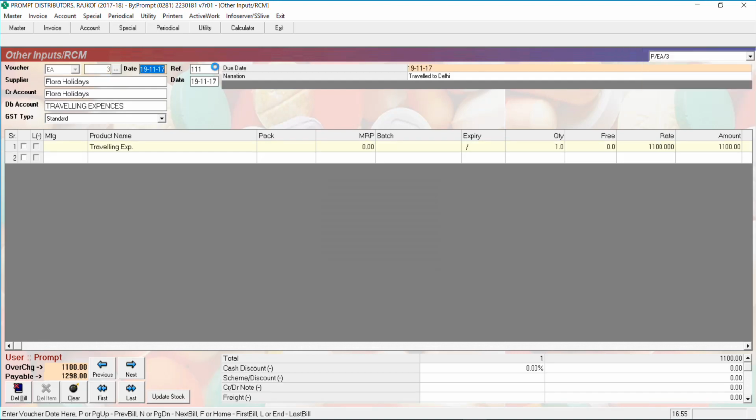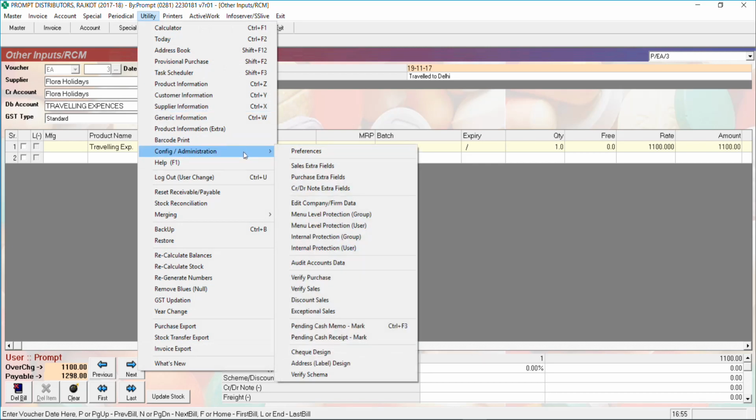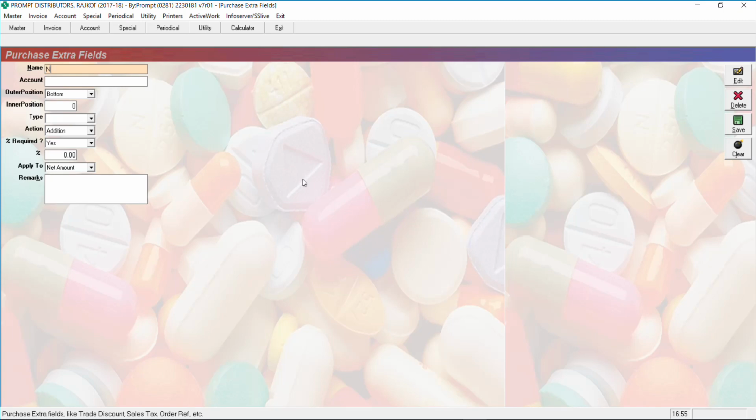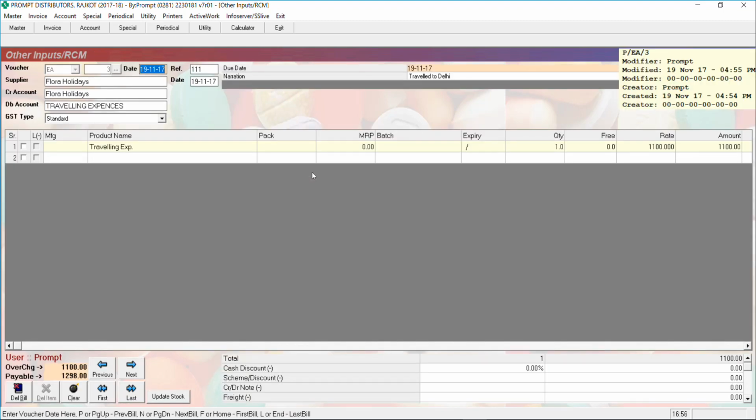Many of you may not find a narration field over here. In that case, you have to go to utility, go to config, go to purchase extra field, and create a field, say narration or remarks. Keep it on top. Let the inner position be whatever it is. Select here general and save it.